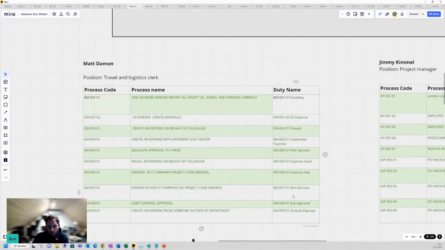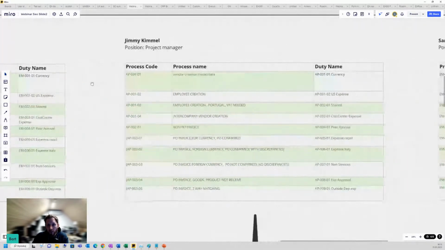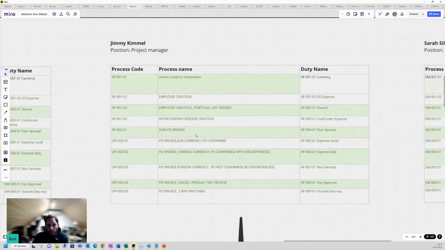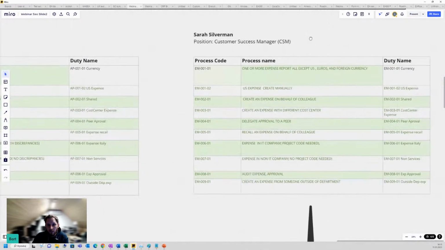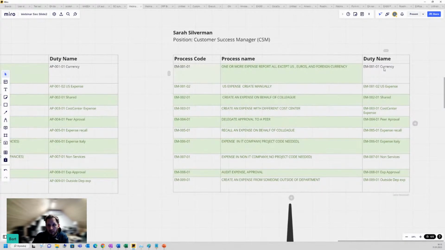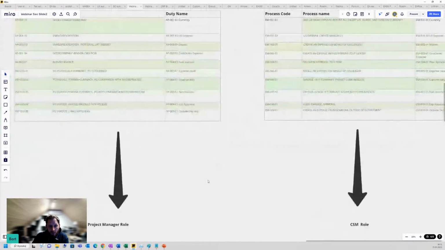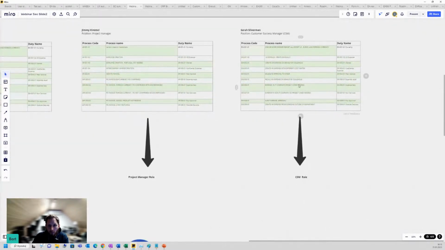We have all processes and duties. We've got project manager, the same, process list and duties. And then we've got Sarah Silverman, another processes, another duties. So we want to understand precisely what they do. And then we build for these people one role.